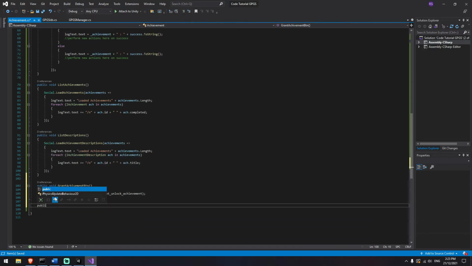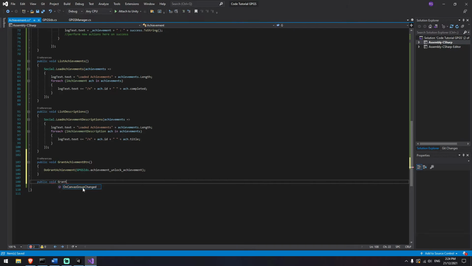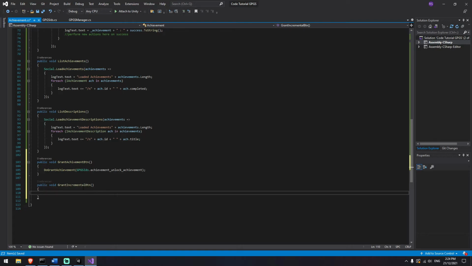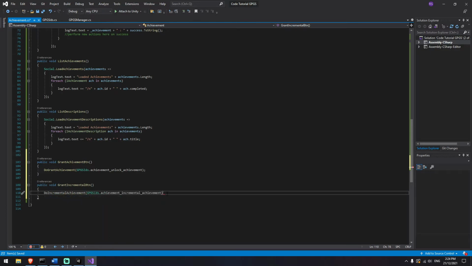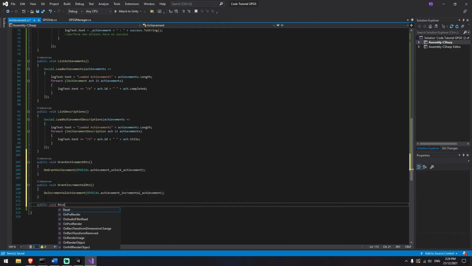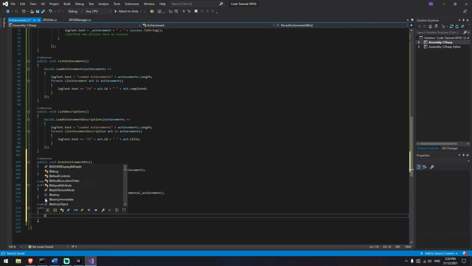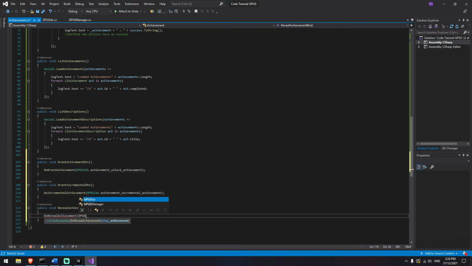We're then going to do our incremental one, public void grant incremental button. And this one is going to say do incremental achievement. And again, we're going to be passing in our GPGS IDs. And this time we're going to pass the one that is not hidden. So our incremental one here. Public void reveal achievement. We're going to say do reveal achievement on this one. Again, GPGS IDs, and we're going to grab the normal achievement that is hidden, which is this one here.